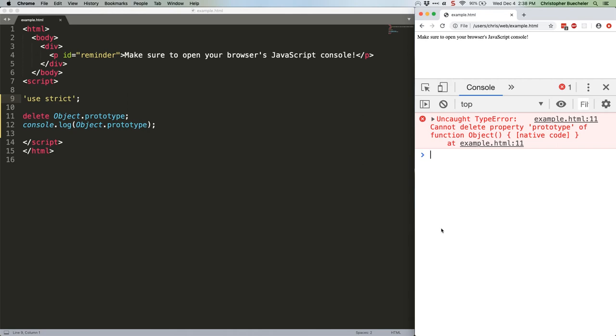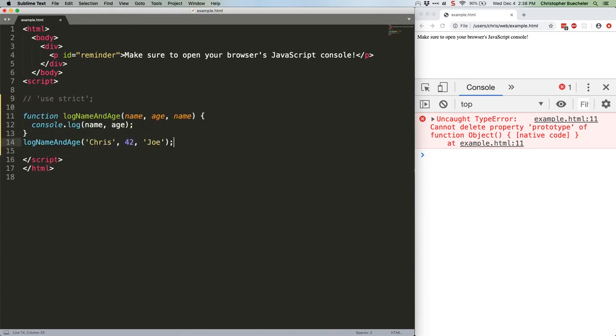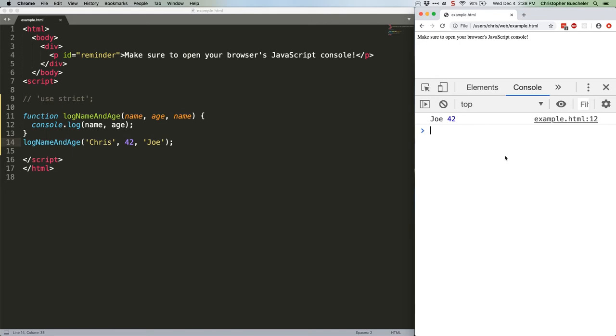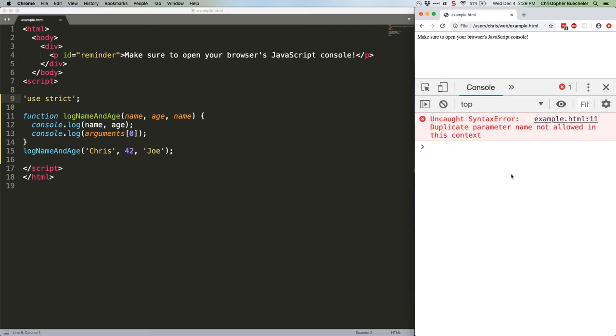Fourth, you can't have duplicate function parameter names. Observe this code. With use strict off, when we save this and run it, we're going to get Joe42. Because in non-strict mode, JavaScript just takes the value given to the second instance of name. However, that first parameter is still technically available via arguments 0. See? That's still kind of fuzzy and not great. I can't think of a situation in which you'd want to have two or more identical parameter names. Seems to me like that'd be a mistake at least 90% of the time, and for the way I code, more like 99.9999%. Strict mode would throw an error instead of allowing you to do it. And there we go. Duplicate parameter name not allowed in this context.